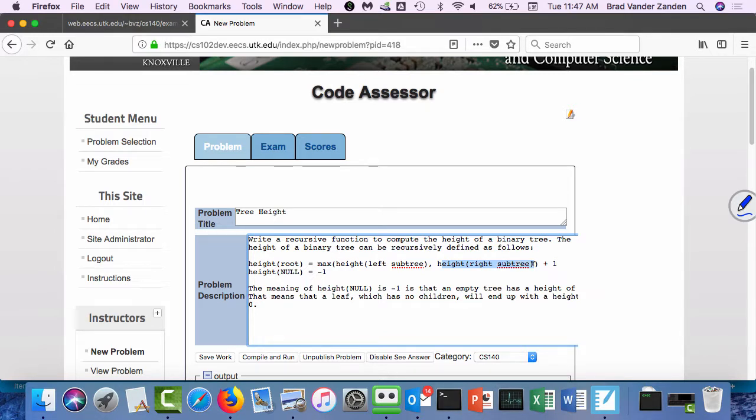So remember I said with trees, recursion is typically do something with the left subtree, so find the height of the left subtree. Do something with the right subtree, find the height of the right subtree. And then combine the results. So take the maximum of the two and add 1.